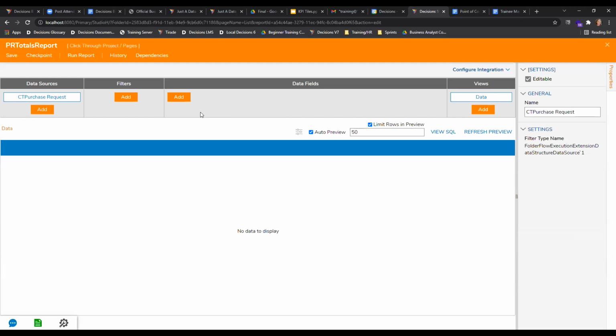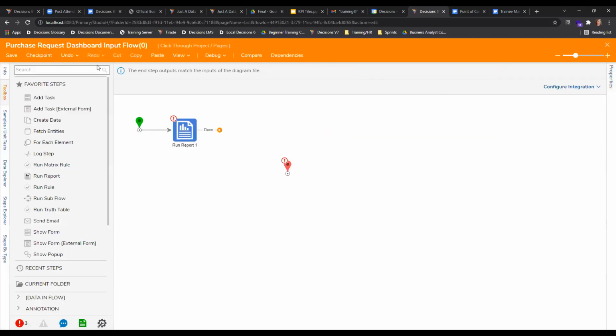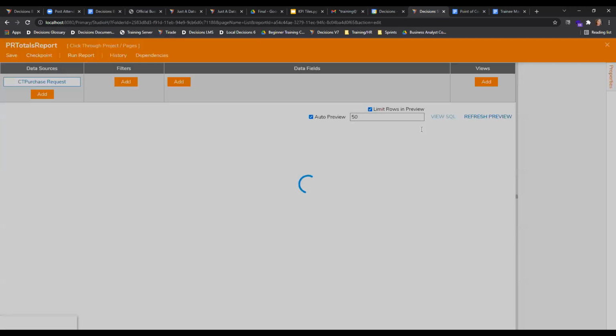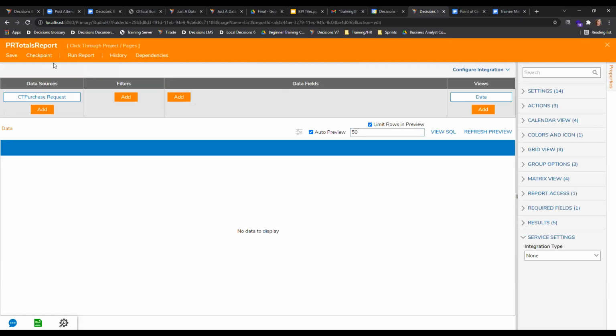I don't need to know who the requester is, what the state is. So what we're doing right now is we are creating a report to generate our totals. Inside our purchase request dashboard input flow for our totals diagram tile, we added the run report step and we are creating the report to feed that. So we've just added our CT purchase request data type to that report.